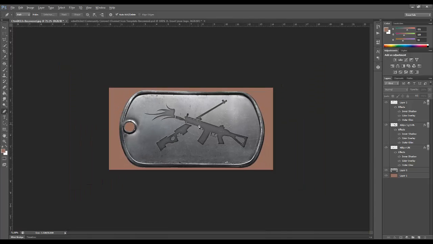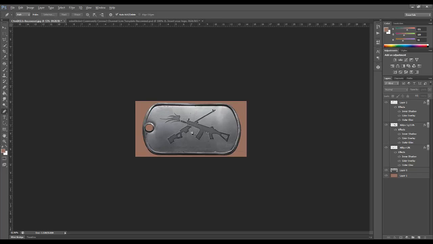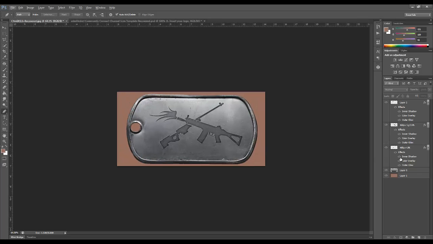so yeah, you can see it's a little blurry, but if you zoom out, it's pretty much fine, and the dog tag would be like that. And yeah, that's basically the effect.